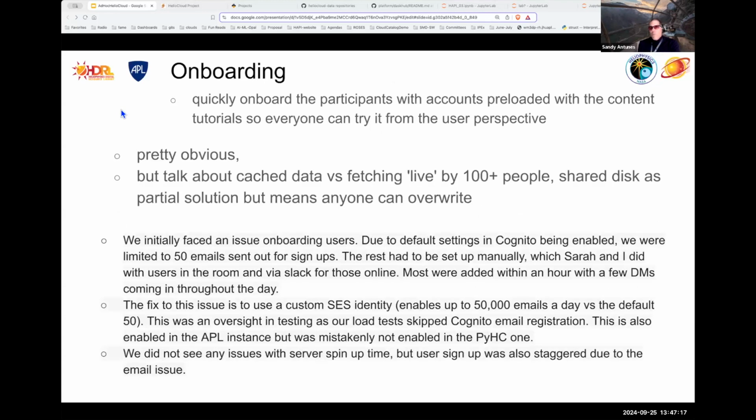Onboarding. We preloaded all the user accounts with the content tutorial and the cache data so that as the tutorials went, they were already loaded. People didn't have to do GitHub fetches, and the data was there, so we weren't having 80 people all hammering the same data server at the same time, which always leads to slowdown.